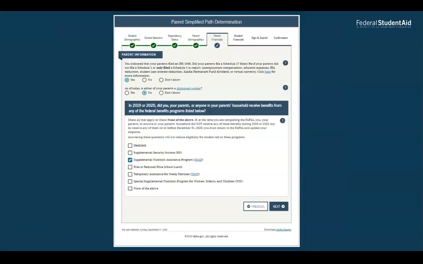Here you will be asked if your parents filed a Schedule 1. You will want to select No if your parents did not file a Schedule 1 or if they only filed a Schedule 1 to report unemployment compensation, educator expenses, IRA deductions, student loan interest deductions, Alaska Permanent Fund dividend, or virtual currency. If you need more information on whether you should answer yes or no, you can go ahead and click where it says click here for more information.